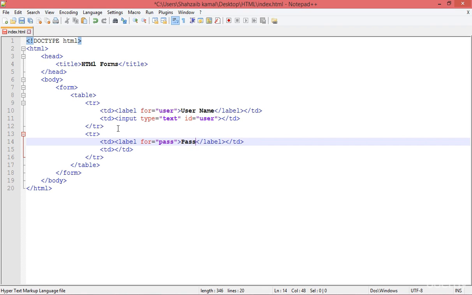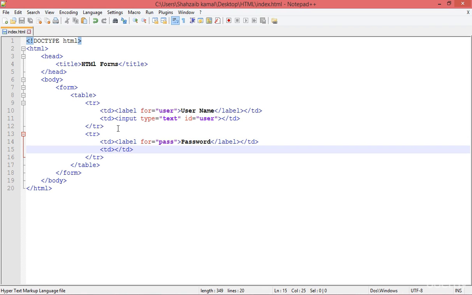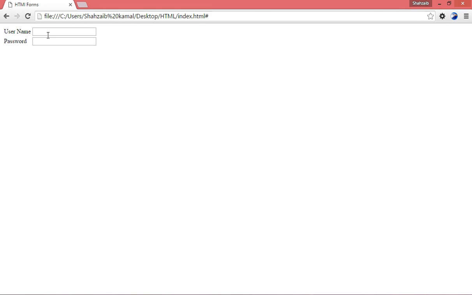So there, the password going there, and the input type, as I said, the type should be password now because we are about to put the password. Cover this up and add the ID too. PASS, pass. Go to the browser back and refresh now. Just click there and there.